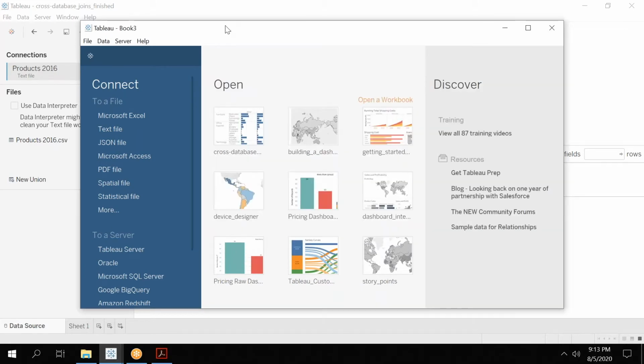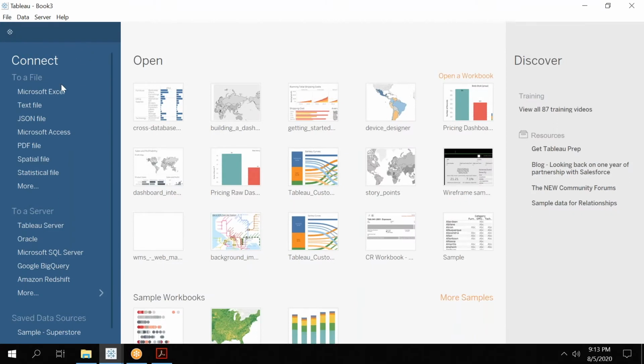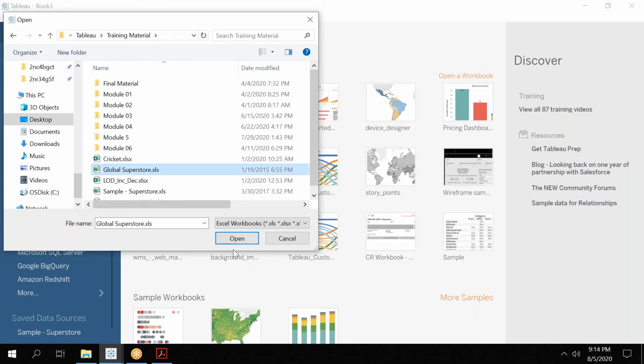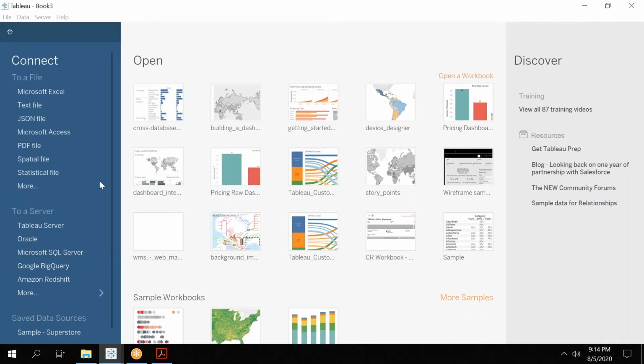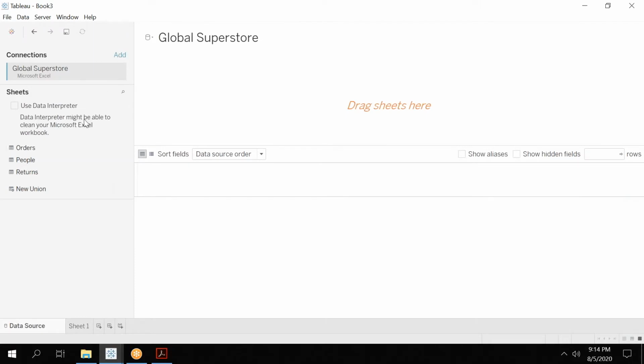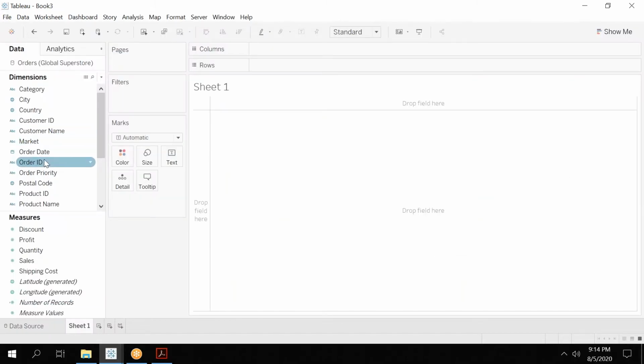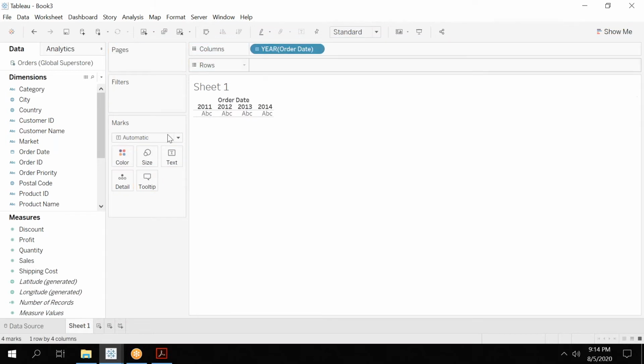Now we are going to look at the concept of data blending. For that, I'll click on Microsoft Excel, go back to my data set, and pick the Global Superstore. This is one of the Excel sheets. This is one data set. Now I'll get inside Sheet 1 and create one simple chart: from Orders, I'll get the profit.